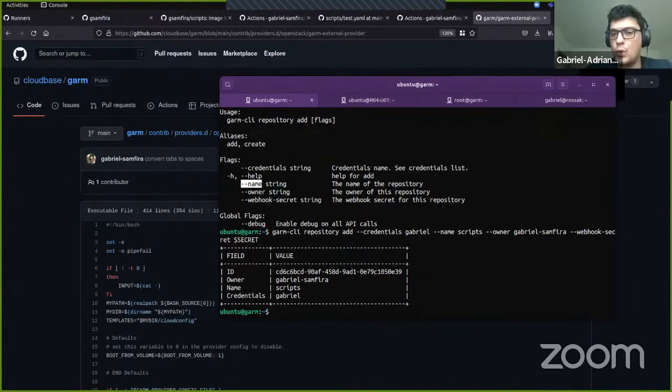We need to create a pool for the repo. So we have essentially a few layers in GARM. We have the repository or organization, we have the pool, and we have the runners. You can have multiple pools per repo or organization, and each pool has multiple runners of the same type. So you can mix and match whichever way you want. In this case, we have this particular repo added. Now we need to create a pool for it.